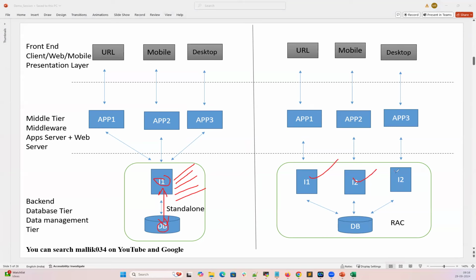In case of RAC, do I need one SP file or three SP files here? Do I need one P file or three P files? Do I need one control file or three control files? Do I need one set of redo logs or three sets of redo logs? Do I need one set of data files or an independent one? Instance one has the data file, instance two has data file. How are the files shared between these instances, or does each individual instance have its own files?